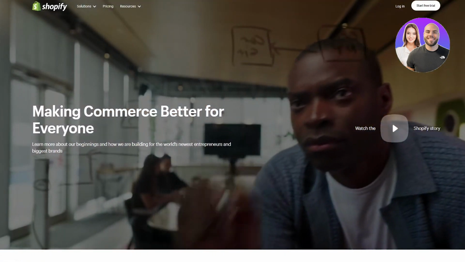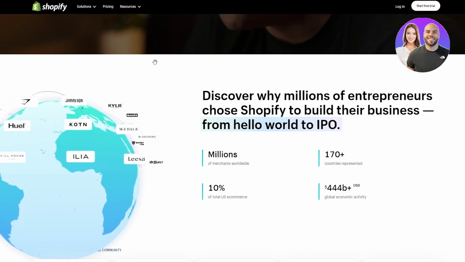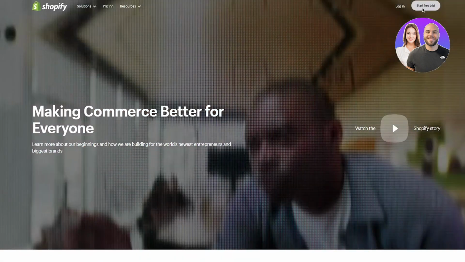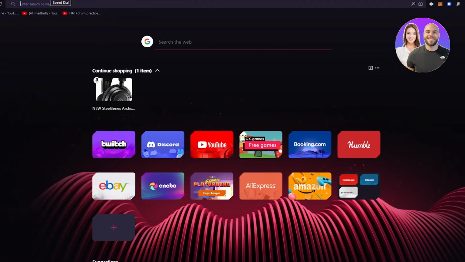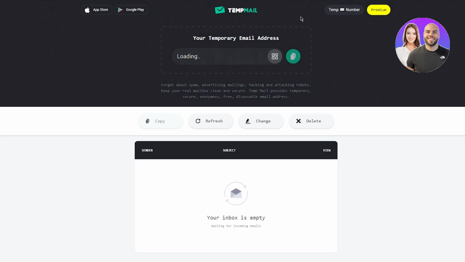Now, to start things off, you're going to come over to Shopify.com. Once we're in Shopify.com, we're going to want to create a store. To create a store, we're going to click on Start Free Trial. In my case, I'm going to be using a temp mail. You could follow this step if you want to, but you don't necessarily need to. You can just use a normal email like your Gmail, Hotmail, or Yahoo, whatever you use. In my case, I'm going to be going with this temp mail.